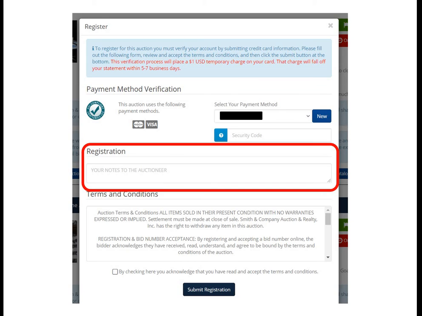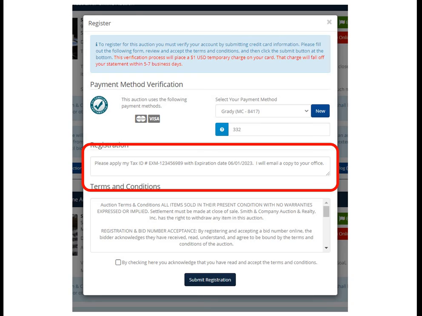Before submitting your registration, be sure to include any notes that you want us to see or the auctioneer to see. For example, let us know your farm tax ID number. You can give us your number and your expiration date and email a copy to our office. You might want to let us know that you are tax exempt for resale. Maybe you want to let us know that the card you're using on file to validate is not the card that you would prefer to use to pay out. Anything like that you can put in these notes.